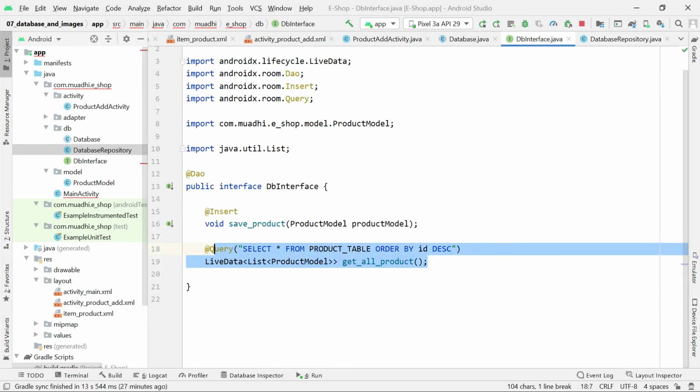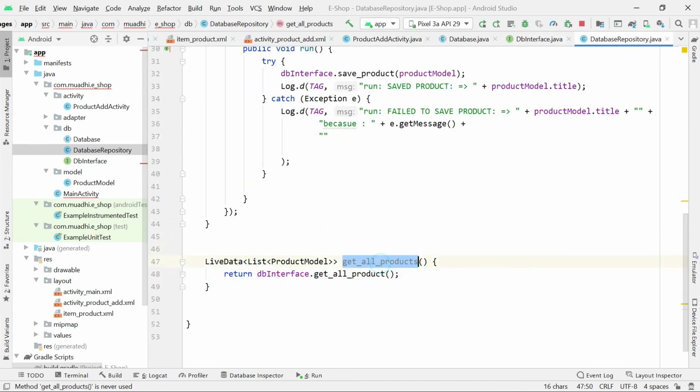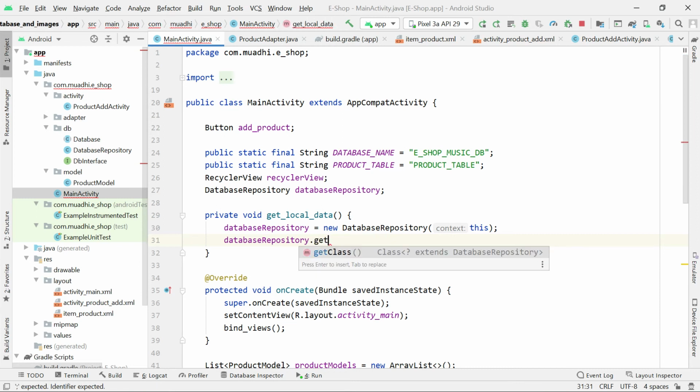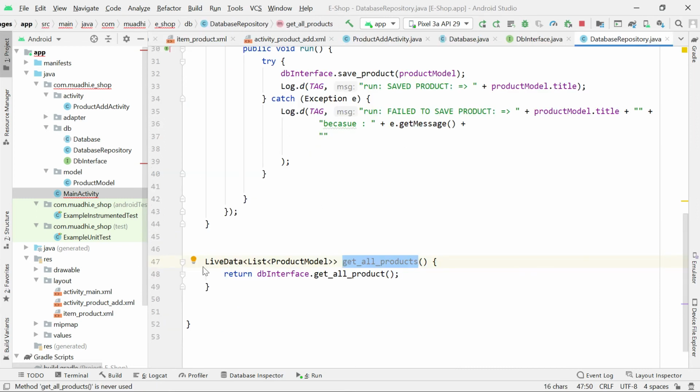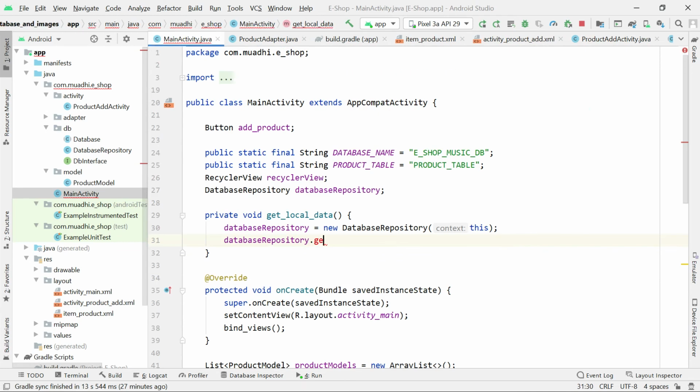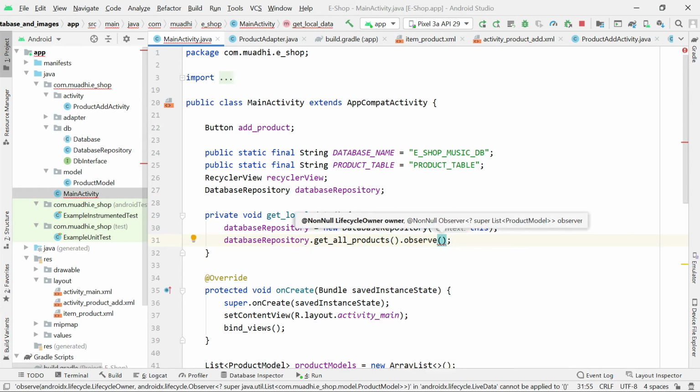Okay, then after doing that, we're going to implement it here in our main activity. So here instead of saying save data, I'm just going to say get. It should be public. Make sure that it is public. Get all product dot observe. So here you put observer, and it will take its time until it finishes loading those products, and then it will call anything that you put in the observer.